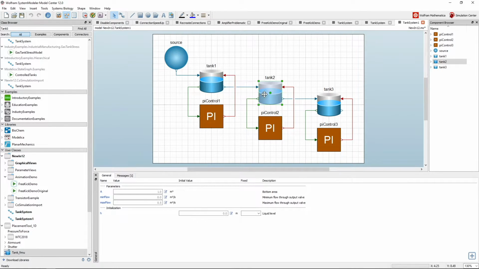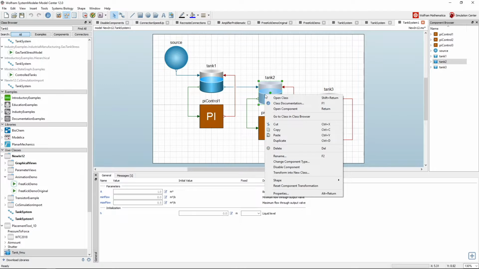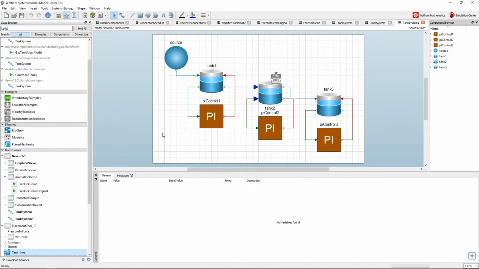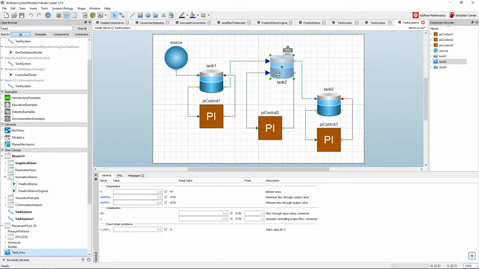So now what I can do is replace this, and I can do that with a small trick. Rather than removing it and replacing it that way, I can say change component type, and take this tank FMU, put it here, and add it like that. So now we have the new tank, which is the co-simulation version, and I can simulate this.